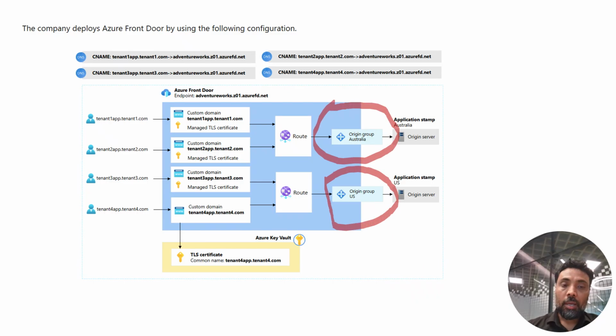In this diagram, you can see that applications are sitting in different origins, US, Australia, right? But I am protecting these applications at the Front Door level, which is sitting on an edge location. So before traffic comes to my hub VNet, it can check for malicious traffic. That is the beauty of Front Door. And Front Door can work across different subscriptions, and can work for multiple tenants and all.